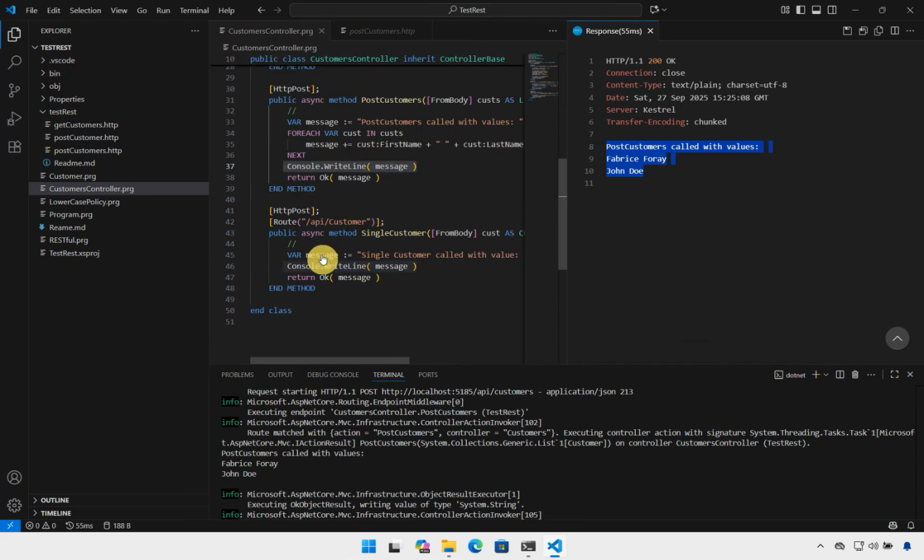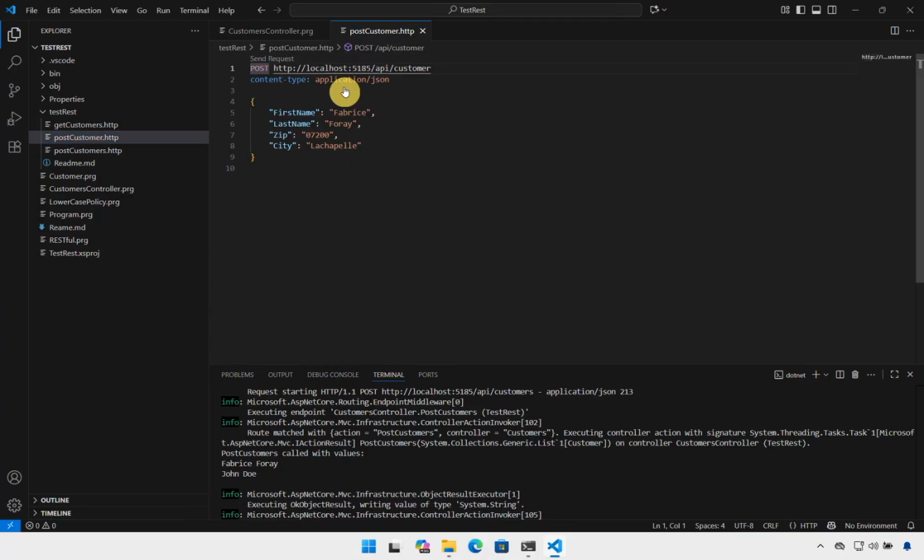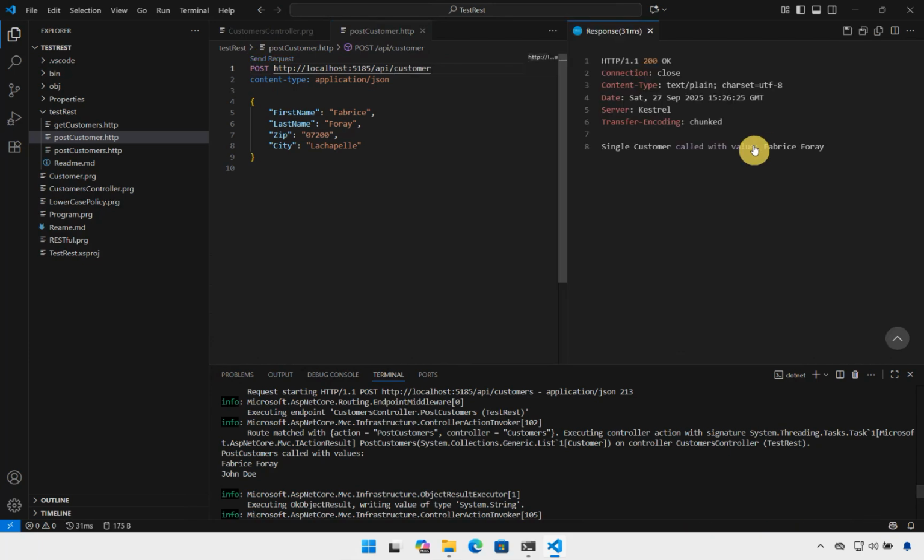So there is another route we can follow, which is API customer, and we will just not send an array, but a single customer. So let's have a look at the request. Sorry, it's the other one. So we have a simple object. We specify the route without the plural, so without the S in the end. And if I run this, okay, single customer called with value.